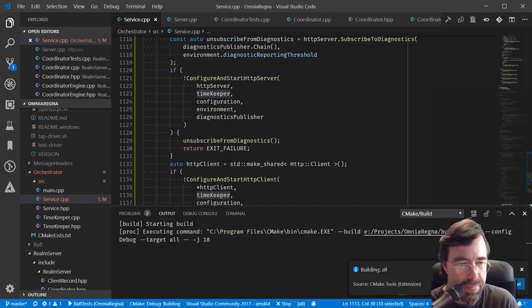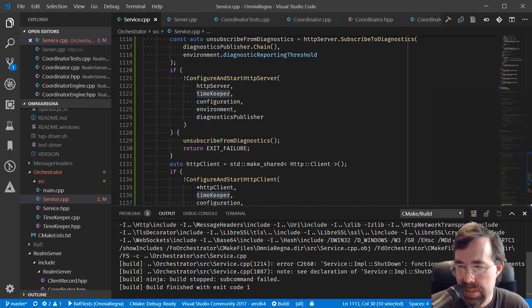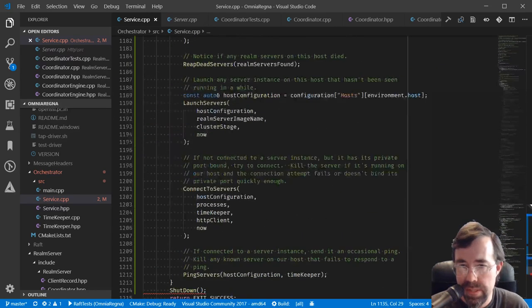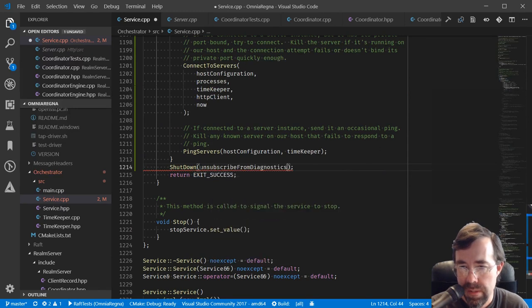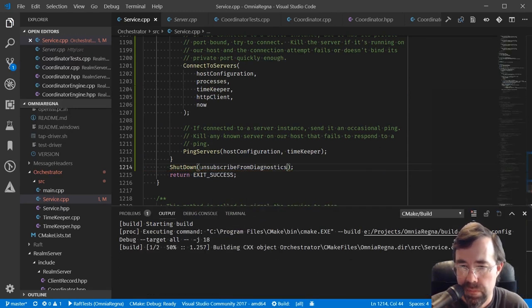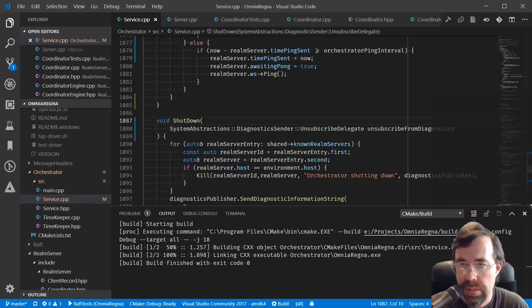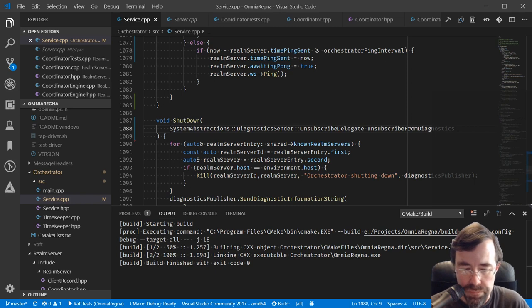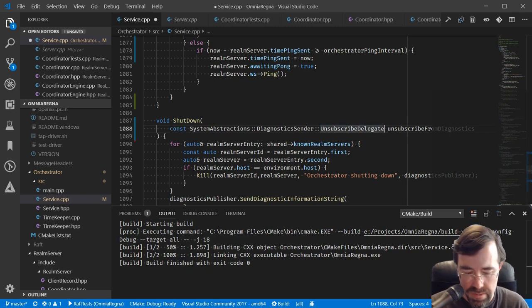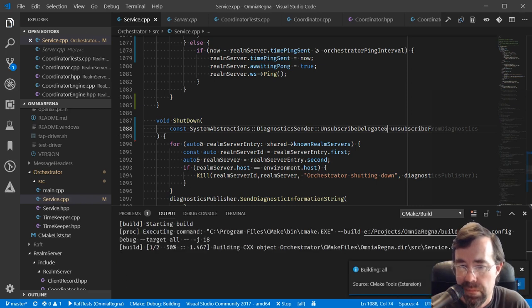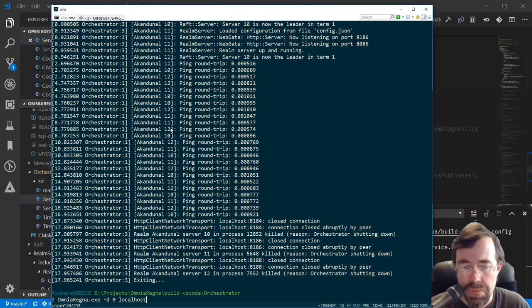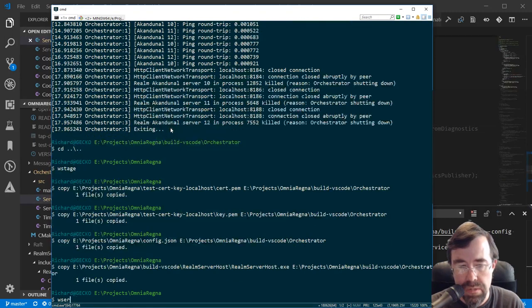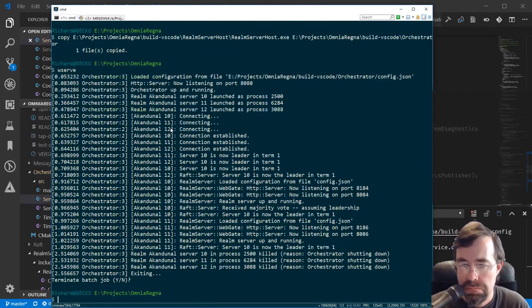Oh, let me make sure this didn't break. Oh, it did break. Shutdown needed something, right? It needed the unsubscribe delegate. There we go. Actually, that could be by reference. Well, it's a function object, so it's fine. Actually, does this actually do anything? Does that actually work? Okay, fine. Stage serve. Cool. Still works.